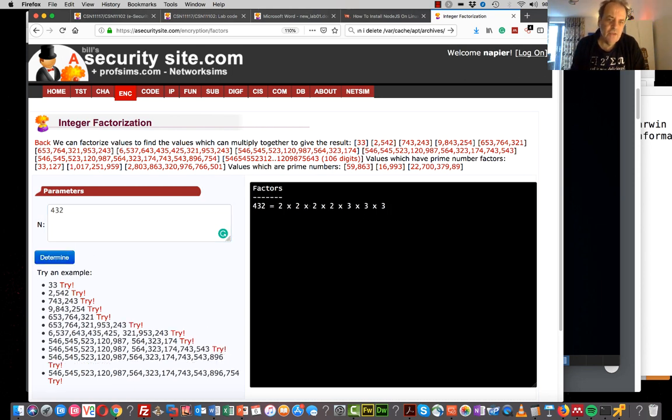And the factors are 2 times 2 times 2 times 2 times 3 times 3 times 3. Okay, so we take a value back to its prime numbers, and every value can be broken up into factors which are prime numbers.